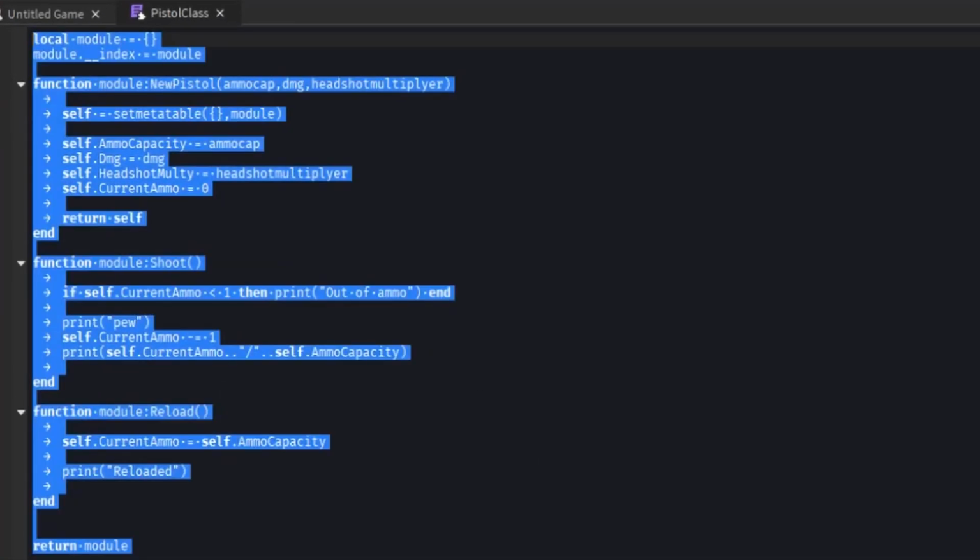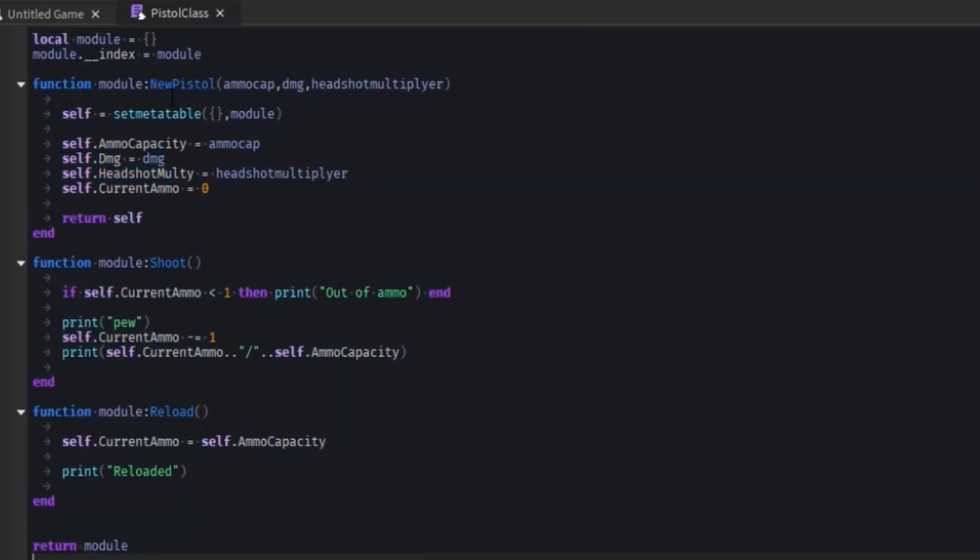So, first off, what I have here is a very basic pistol script. This would represent a gun, right? So we have a constructor that makes a new pistol. We have an ammo capacity, how much damage it does, headshot multiplier, whatever. We just make our self object with the metatable. Then we set all of its properties. And then we make sure to set its current ammo to zero because we need to have a separate property for its current ammo, which we can modify. And then we return the self object.